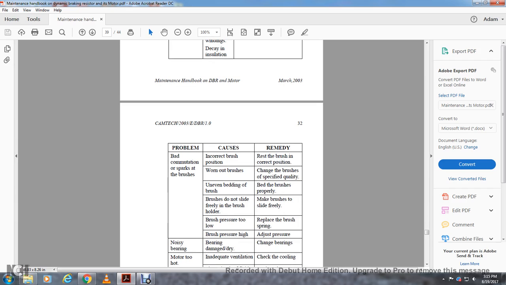Alright, problem: bad commutation, or sparks at the brushes. Cause: incorrect brush position. Remedy: reset the brush in the correct position. Cause: worn out brushes. Remedy: change the brush to the specified quality. Cause: uneven bedding of the brush. Remedy: bed the brush properly.